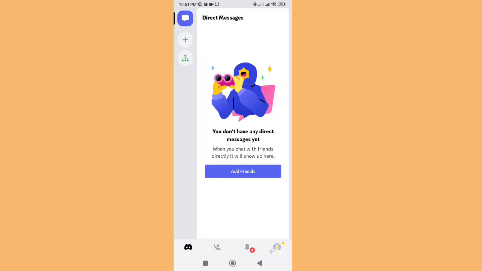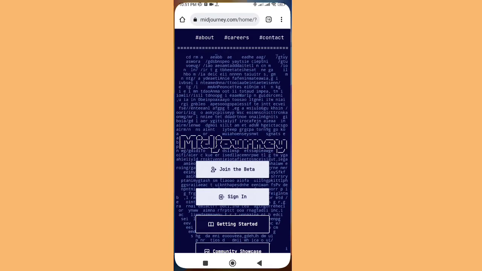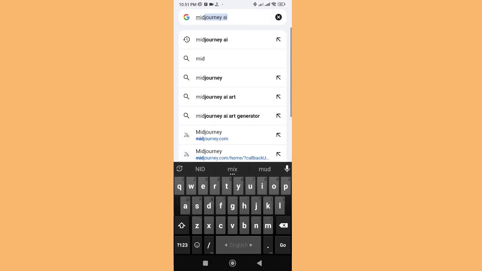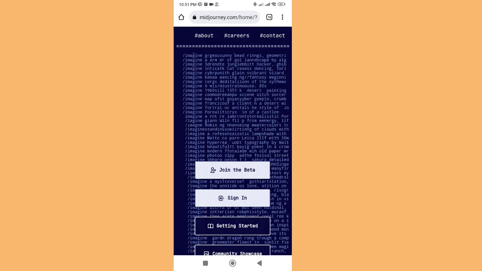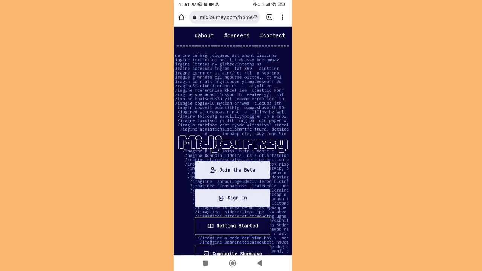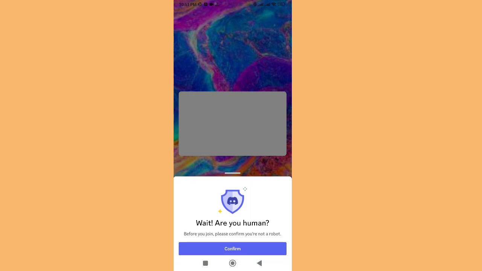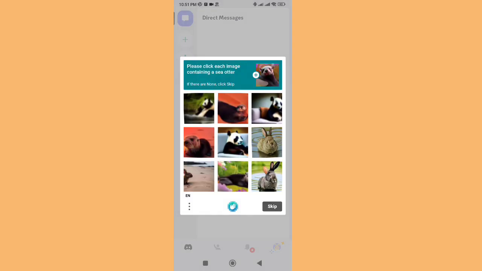Then you need to go to Google Chrome. After going to Chrome, you need to search Midjourney AI. As you can see, the first link is the Midjourney AI. Then you need to click on join beta. Then you need to click on accept invite. Then you need to confirm again that you are human. Confirm the captcha.